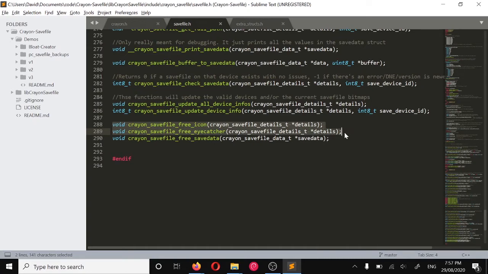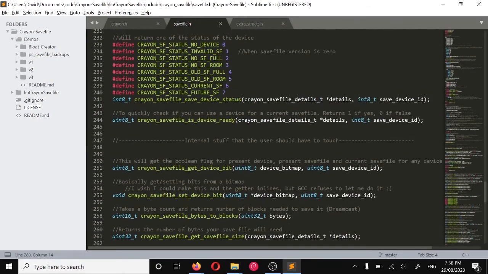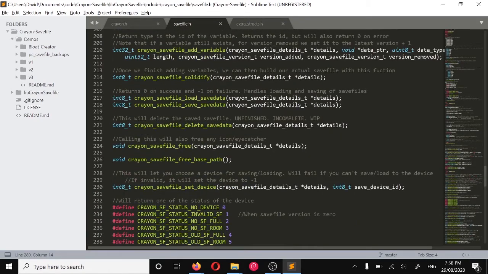Let's say if you wanted to have a feature on the Dreamcast where, depending on the player's progression, you could change the Savefile icon or the eye catcher, then you might want to just free specifically the icon or the eye catcher and then load a new one. That's the only time where you'd ever have to call these. Otherwise, these are automatically freed when you free the entire save file, which is one of the functions up here.